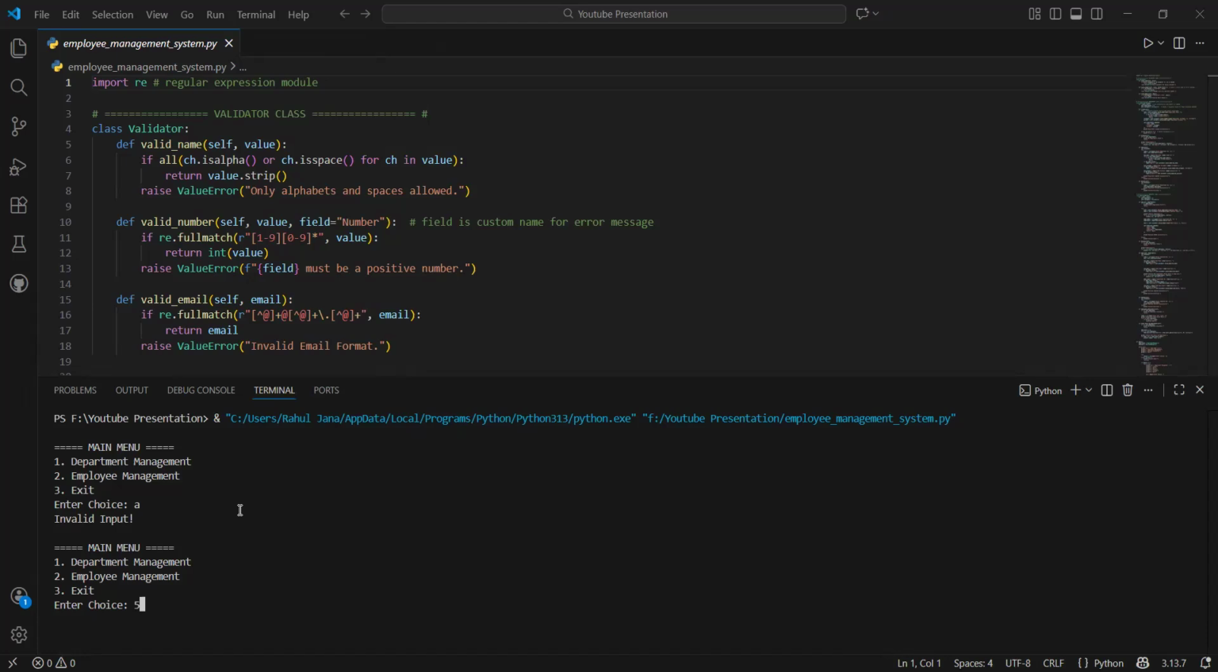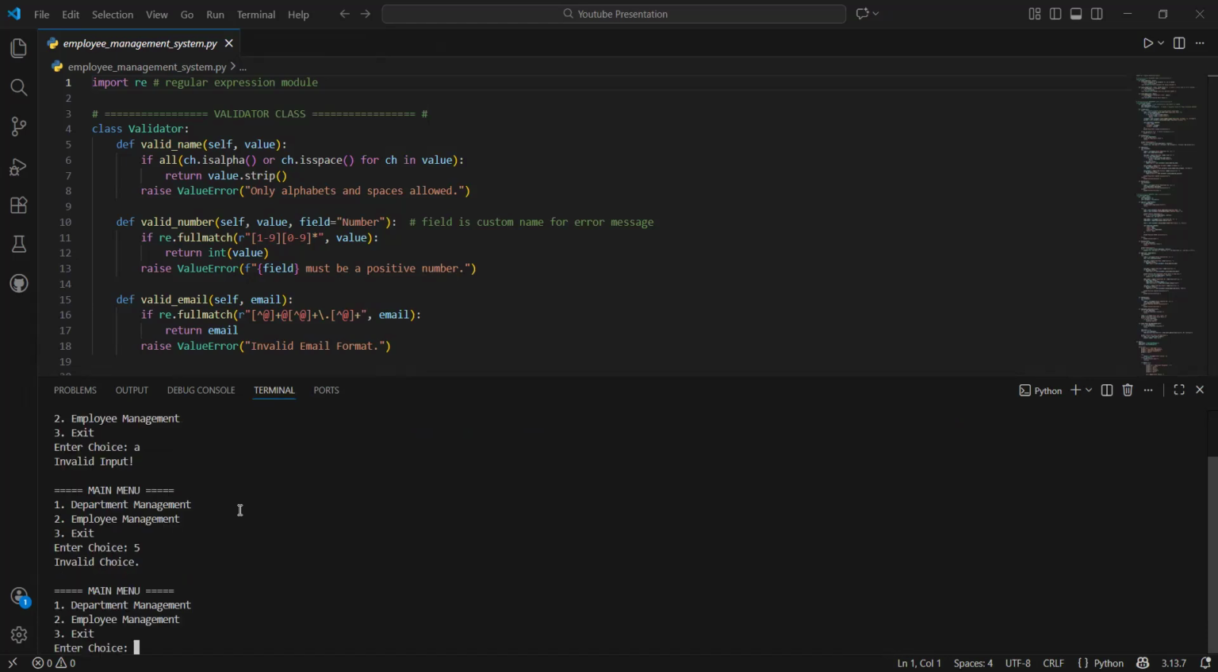Now I will give one number that is not between 1 to 3. I am giving 5. Now it will show one message, invalid choice, because here there are only three menus and they are from 1 to 3, but 5 is not between 1 to 3. That's why it shows invalid choice.